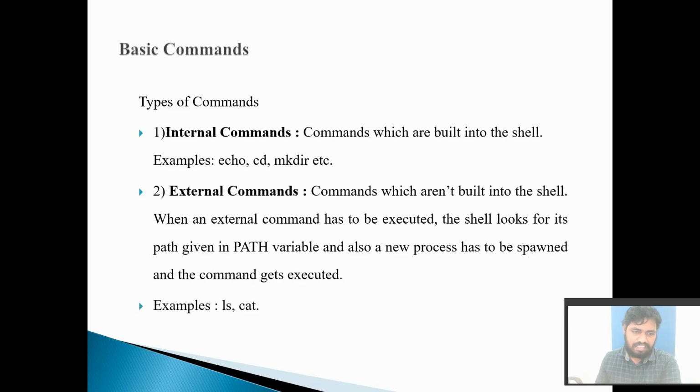ls is used for the long list. It displays the total files and folders in our directory. cat is a command whose full form is concatenation, used for combining two files. So these are the types of commands.